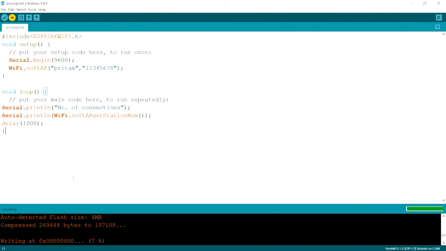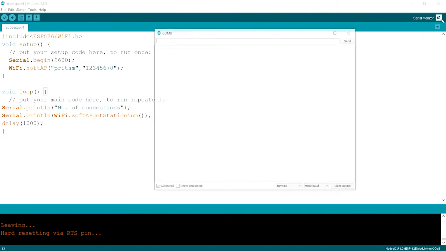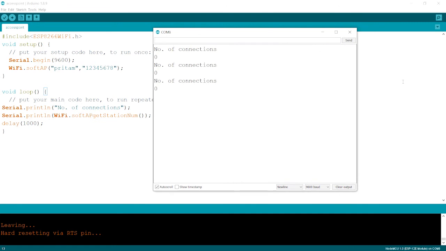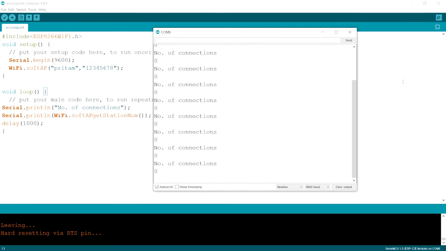It's uploaded. So once it gets uploaded, we will go to the serial monitor over here and we click over here. So we find that the number of connections is zero. So you just remember that you need to write the password of at least 8 characters. If you don't do this, then the Wi-Fi or the hotspot you are enabling will not be seen in the mobile phone. So once you switch on the mobile phone's Wi-Fi and you try to connect with Pritham, you will find that we have connected 2 devices, so it becomes 2.